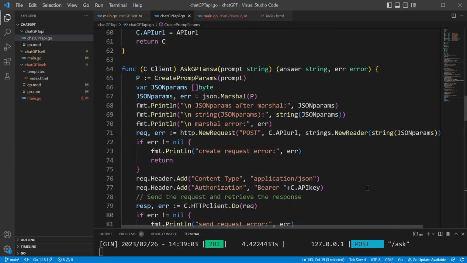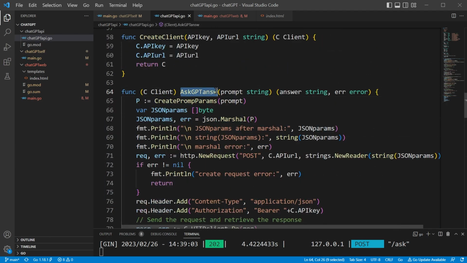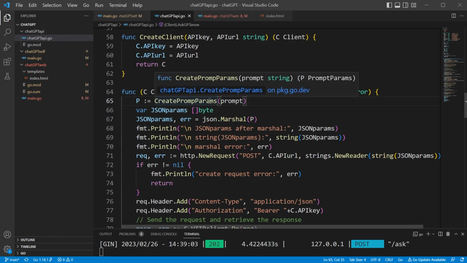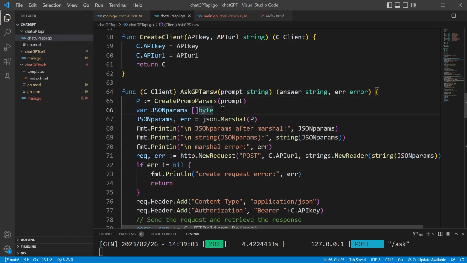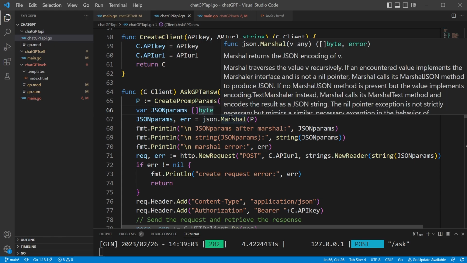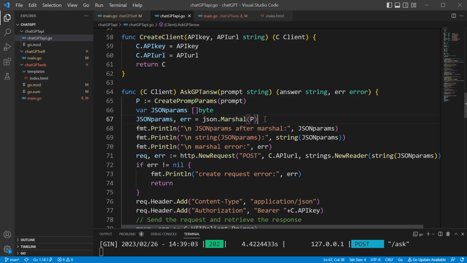So let's just take a look at how the ask GPT for an answer works. So again, in the other package, we ask the question, we got back an answer, and then they check for the error. We're creating a new prompt, and we're saving it into P, and we're just setting those default values that it would expect. And our JSON params are going to be a slice of byte, and we're using json.Marshal.